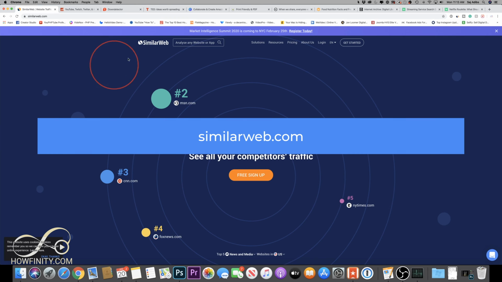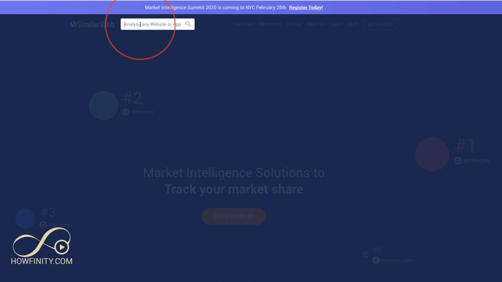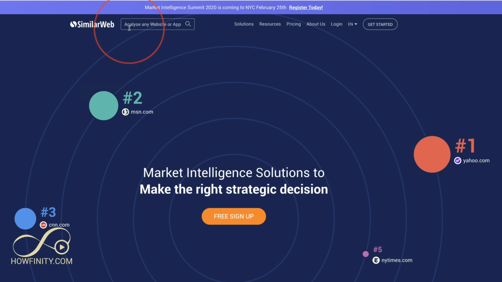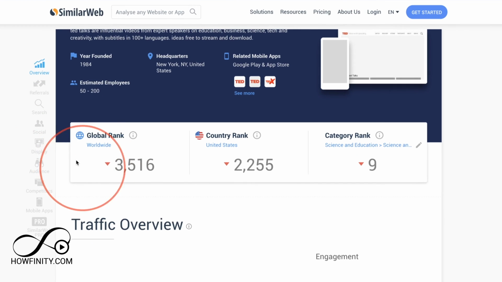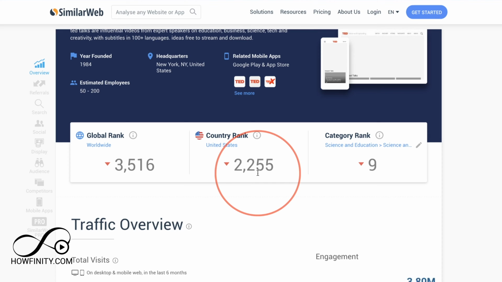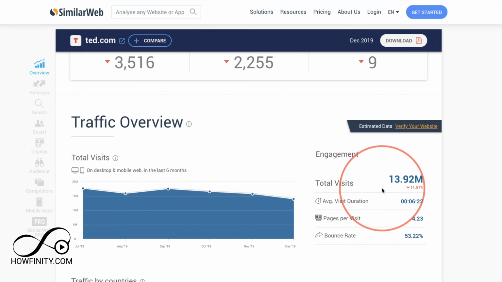So the first one is called SimilarWeb, and it's actually a service, but it has a free option that's super easy. Let's say you found a website online and you don't know how legit it is, how long it's been around, how much traffic it gets. You could type in the website's name right on top, and it will show you how popular it is in the world and in the country of its origin. And it will show you how many visits it gets every single month.